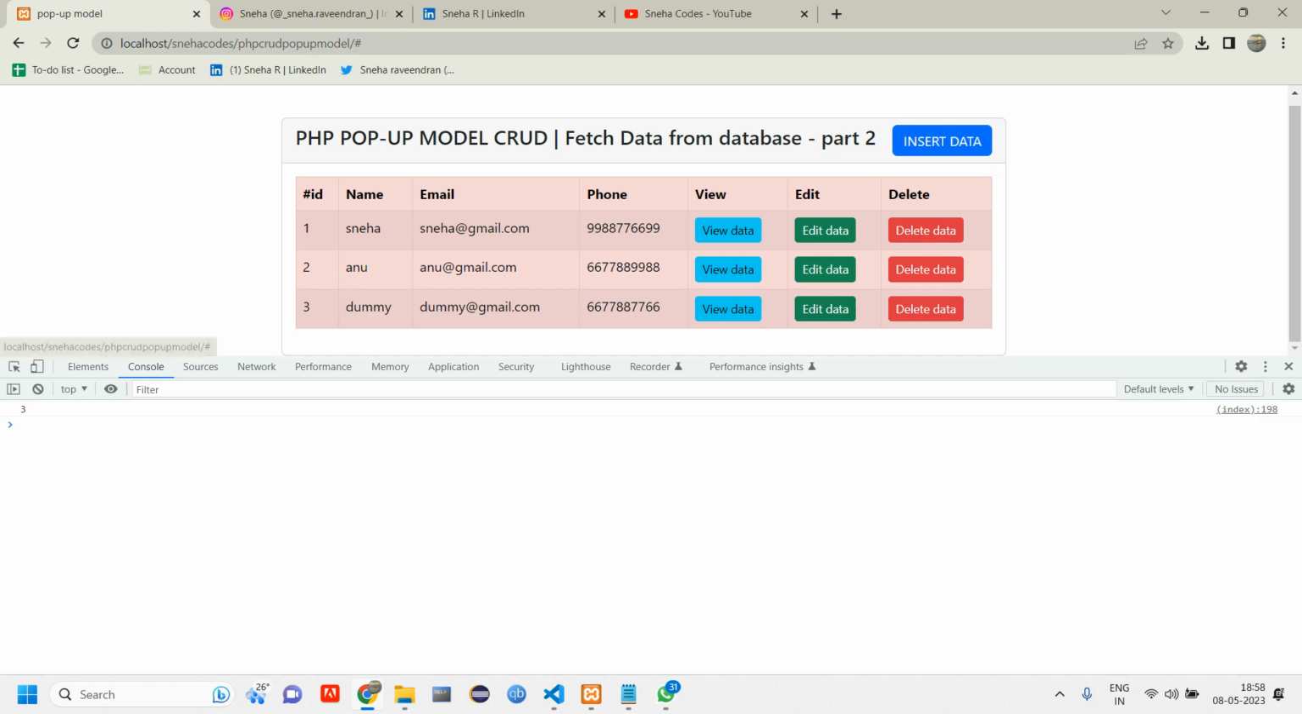Now if I click on edit, I'm getting the ID of that particular data. Using this ID only, we'll be getting all the data, which is email and phone number. When I click on ID number 2, I'm getting 2. Again 1, I'm getting 1. Again click on 1, it is telling that 1 has been clicked twice. So this is working fine.